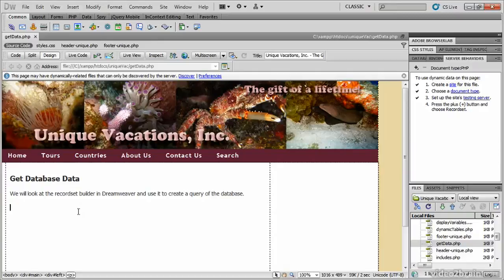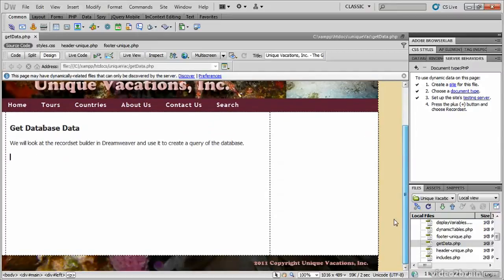And what we're going to do is use the record set builder in Dreamweaver and add a query right down in this area on this page. So I'll move that down a little bit so we can see what we're doing a little bit better.